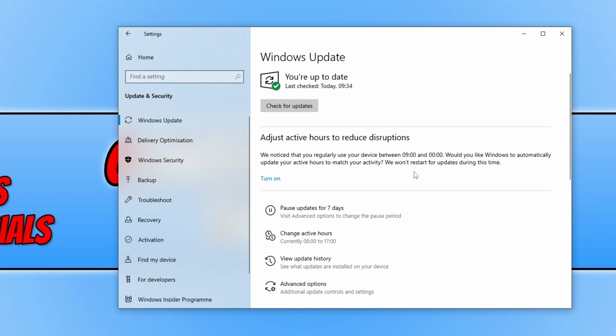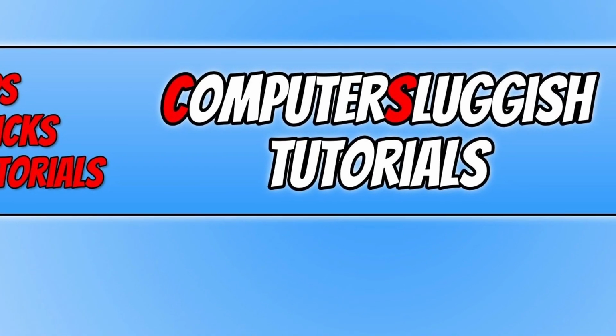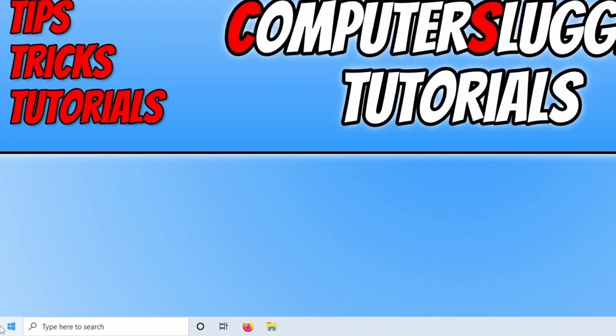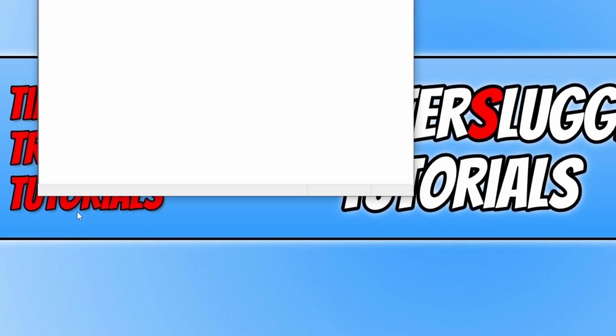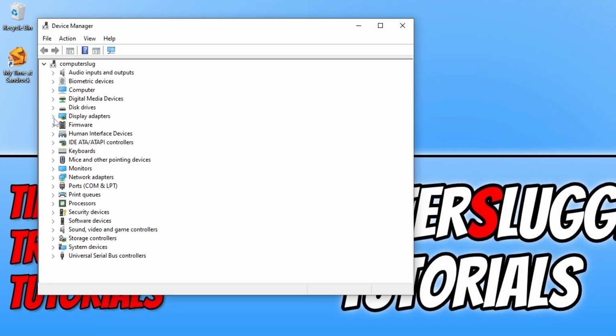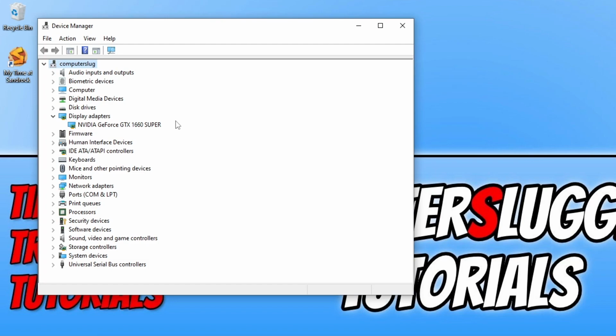So once you've updated Windows, and if the game's still not working, then the next thing that we want to do is just ensure we have the latest driver installed for our graphics card. So if you're not sure what graphics card you have in your computer, then you can find this out by right clicking on the start menu icon and then going to Device Manager. You then need to expand Display Adapters. And as you can see, I have an Nvidia graphics card and it's a GTX 1660 Super, which means I need to go to the Nvidia website and download a driver for a 1660 Super.